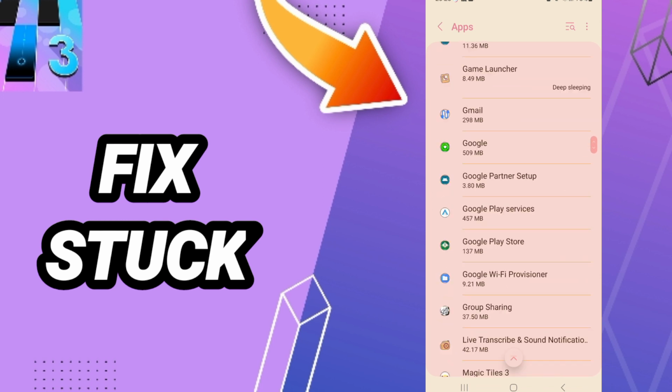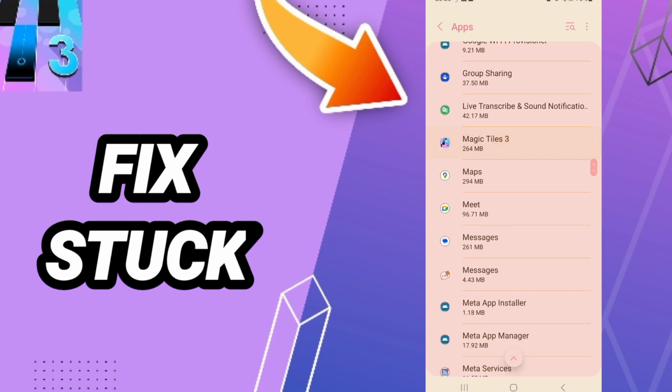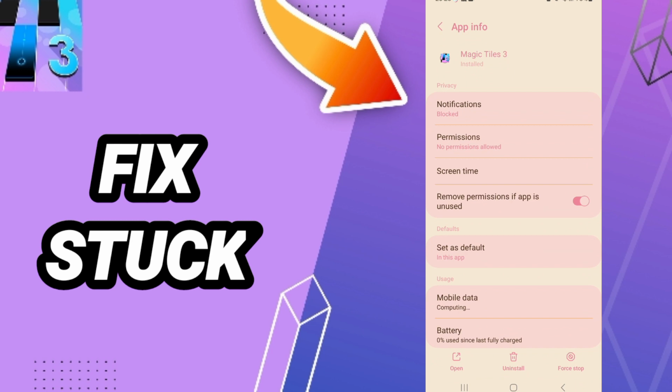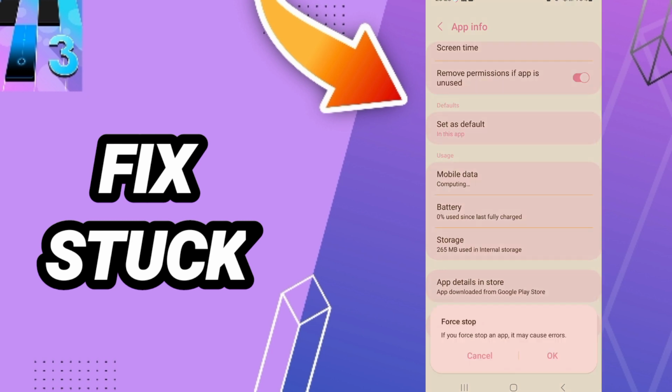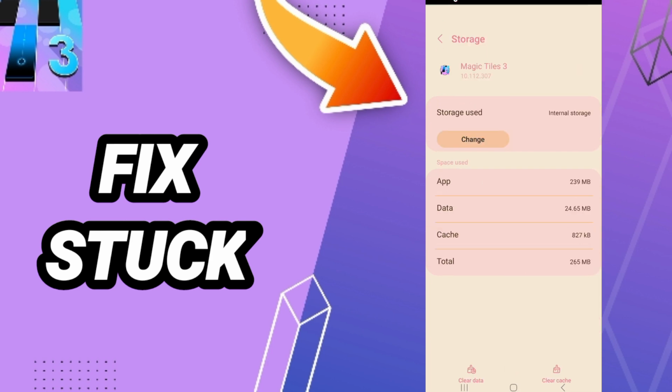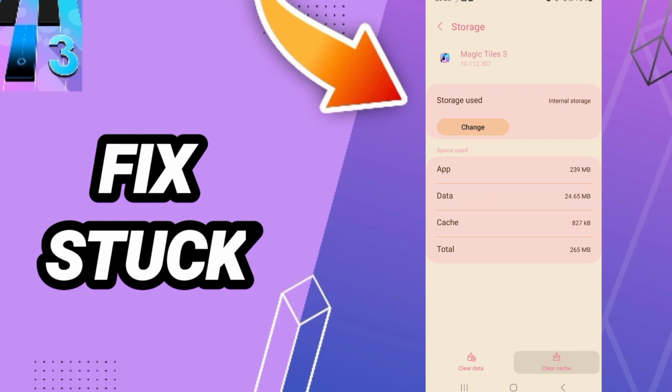Then this list will enter to the window of Magic Tiles 3. After that, you can click on force stop and you can click OK. Here we'll enter to storage. Then you can click clear cache. Don't click clear data because that can cause you errors in your app.